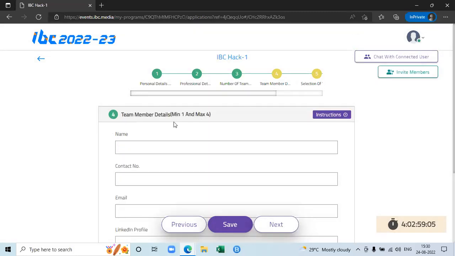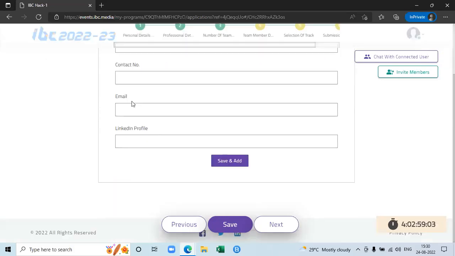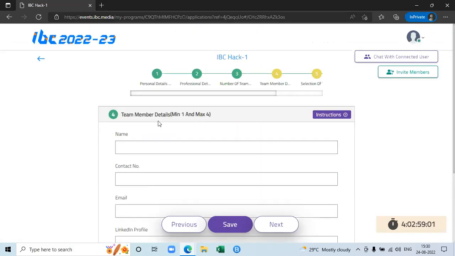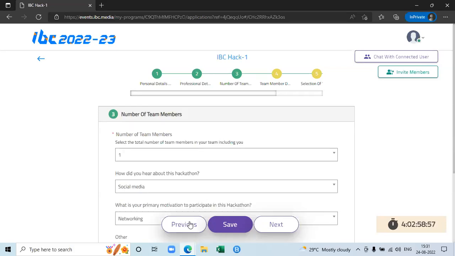Team member details. Now, I don't remember what option I selected. So what do I do? I click on this button here, previous. Once I click here, I can see I have selected 1, meaning I'm only working solo in this project.